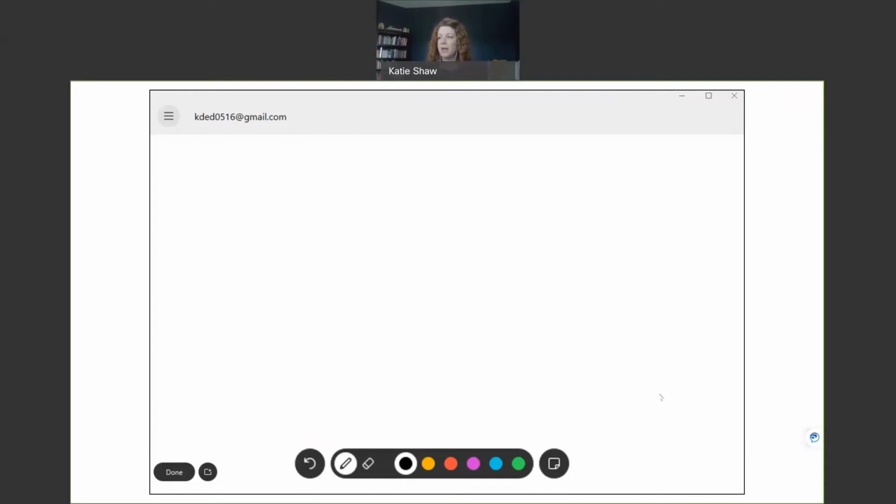Okay, so the icon over here, that's your sticky notes. Okay, so your undo button. If maybe you've misdrawn a line, or you want to remove what you just put up there on your whiteboard, you can very easily click that undo button and it will undo your last action.